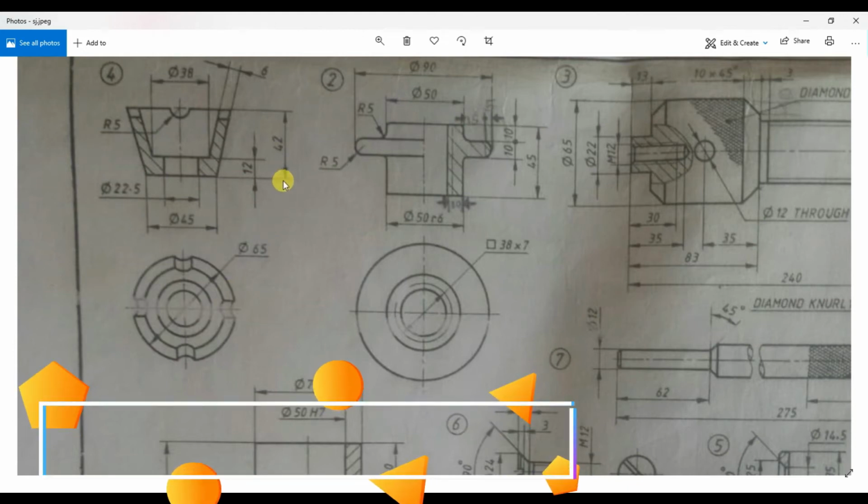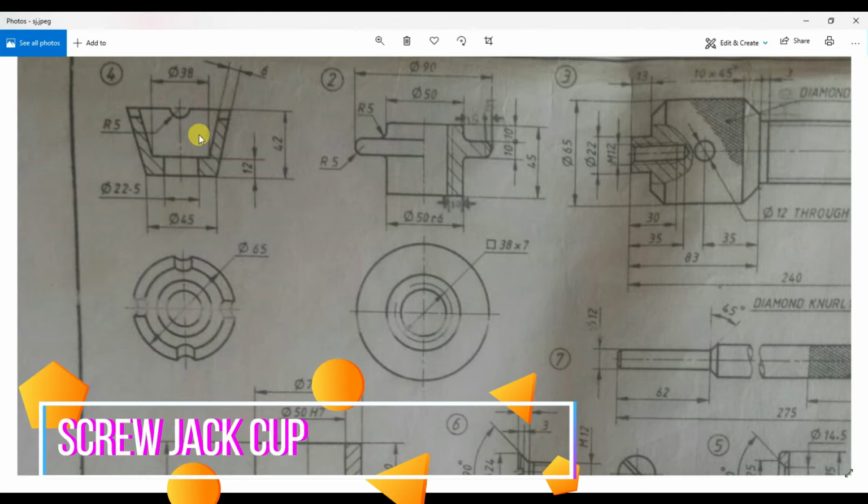Hi everyone. Today I'll create the fourth part of the screw jar, that is the cup design. This is a front view, front cross-sectional view. This is a top view of the cup. I'll create this part, then I'll give the shaft command in order to get the cup. The dimensions are given here.